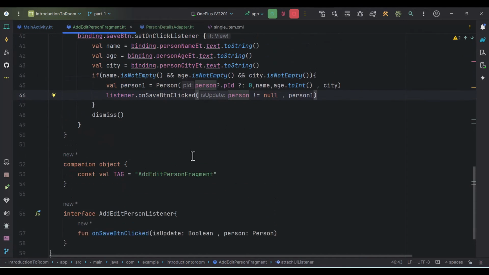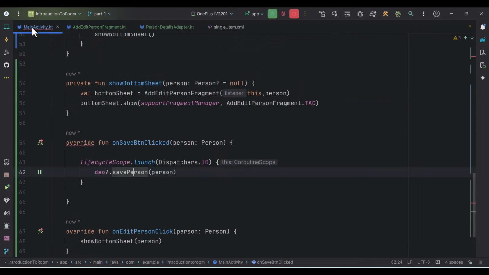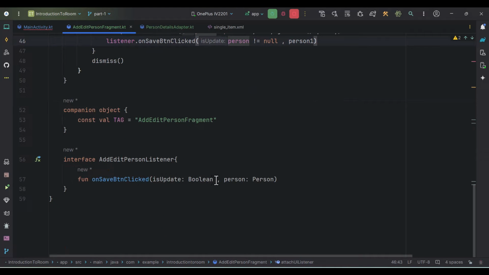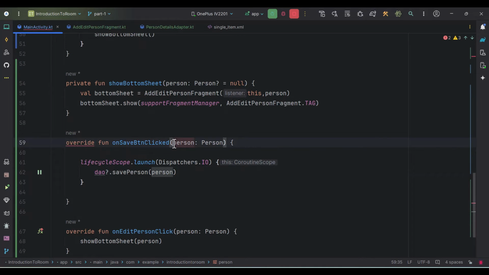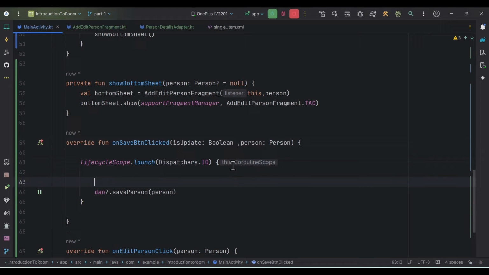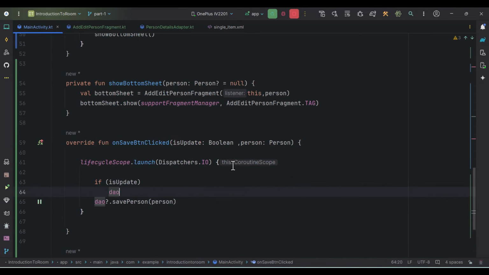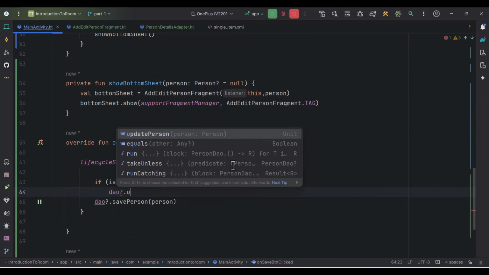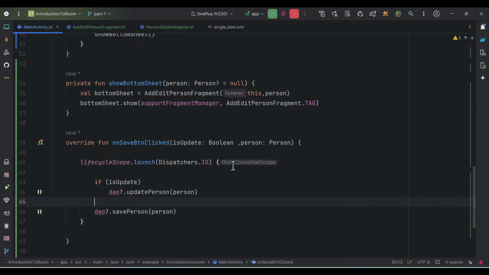Cool. So let's jump towards the main activity, and yeah, this is giving us an error because this interface callback is not similar to what we implemented. So we'll pass this parameter over here and this will be happy. So in here we can check if this update is true, then we will call the update function of our DAO. So update person and we'll pass the person, else we want to save the new data. Cool.